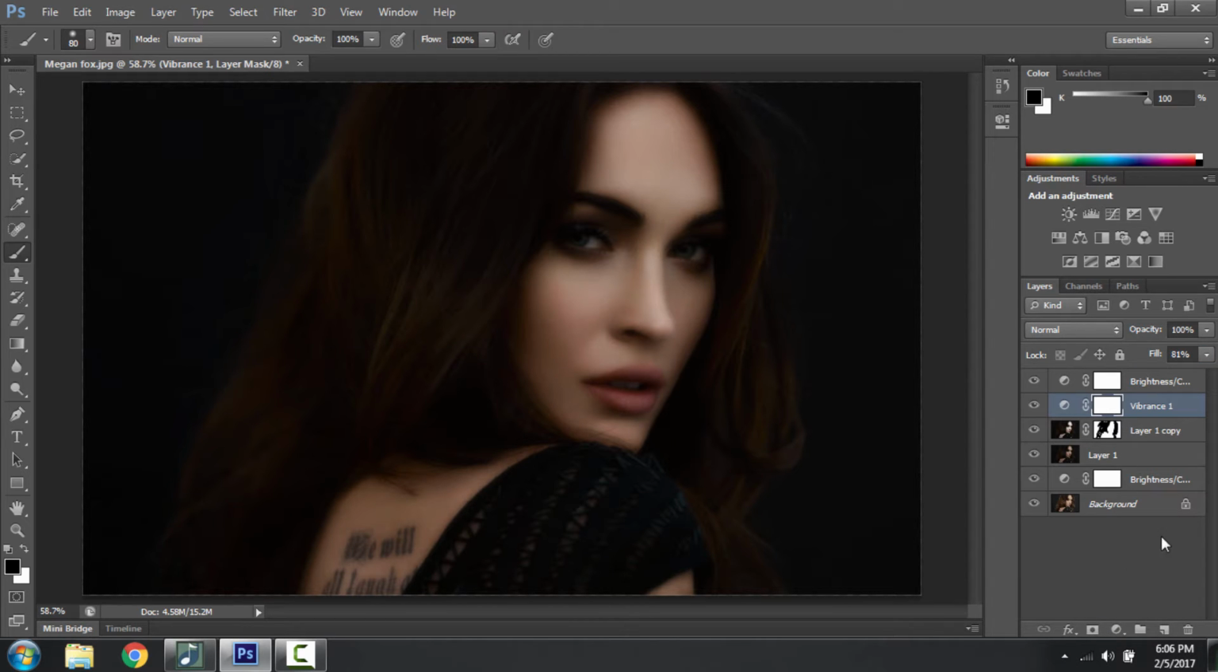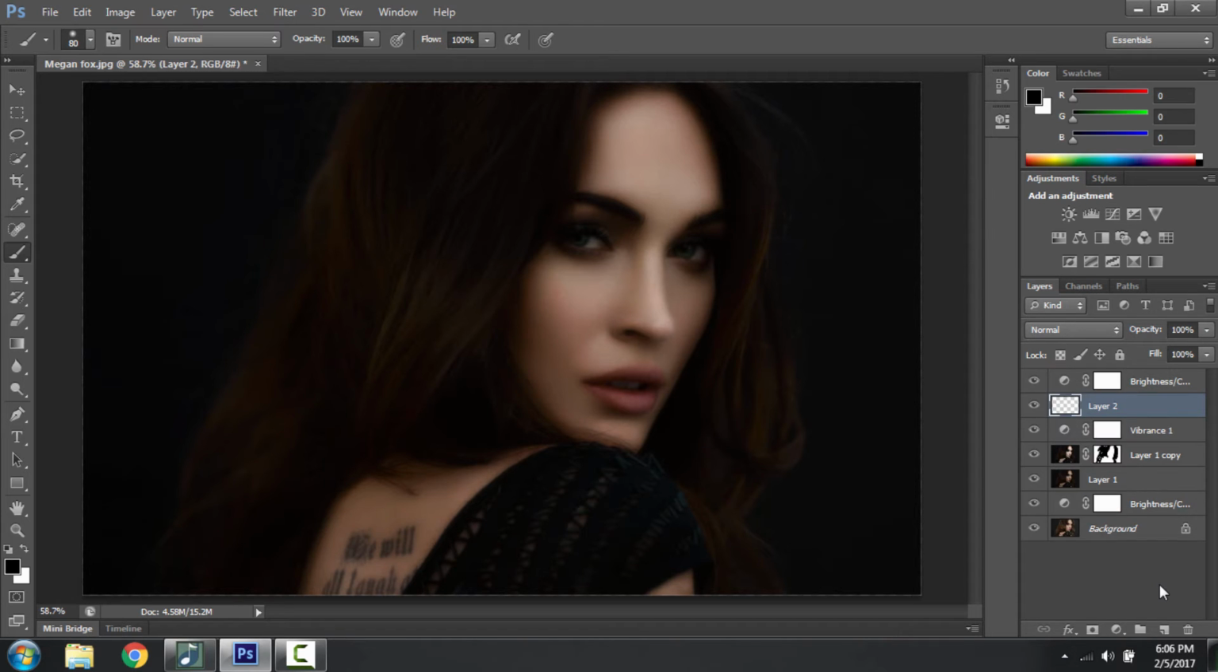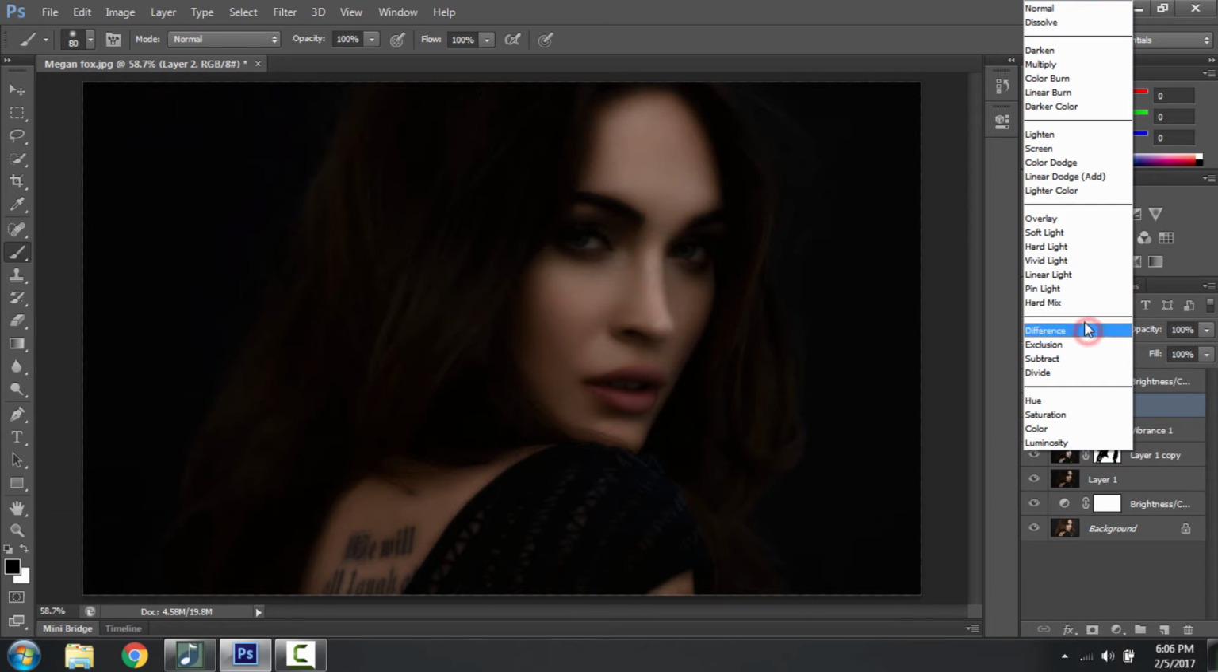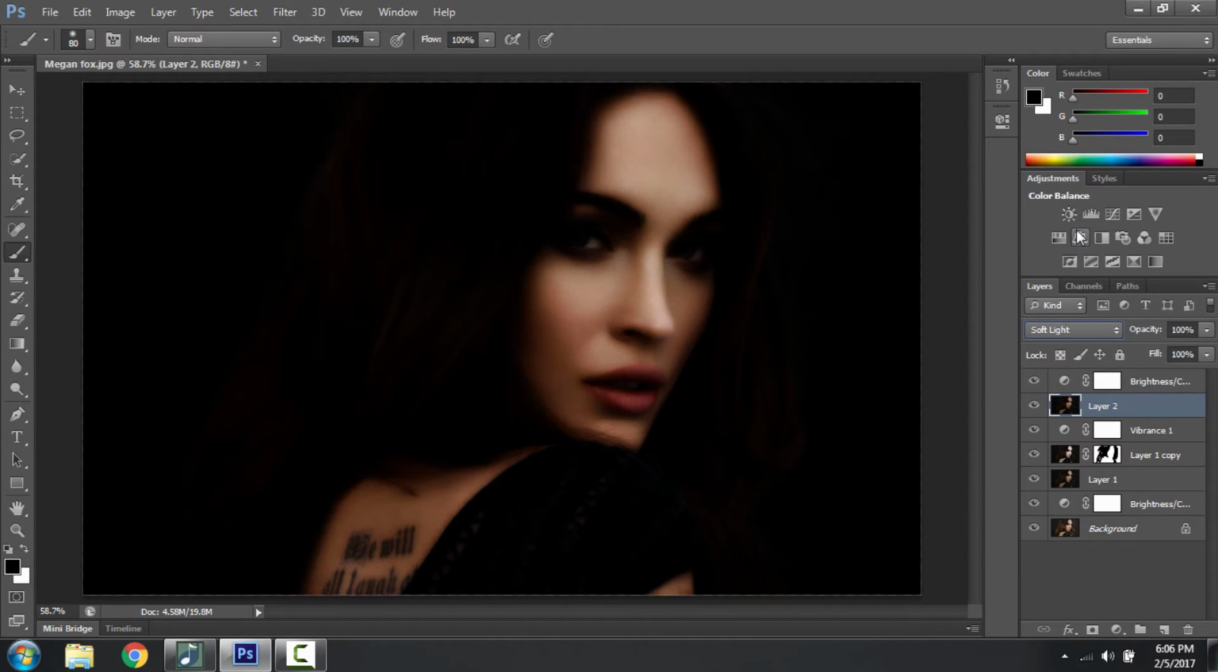Okay, and also we can boost the contrast by creating a snapshot by pressing Ctrl Alt Shift E and then changing its blending mode to soft light and reducing the opacity.